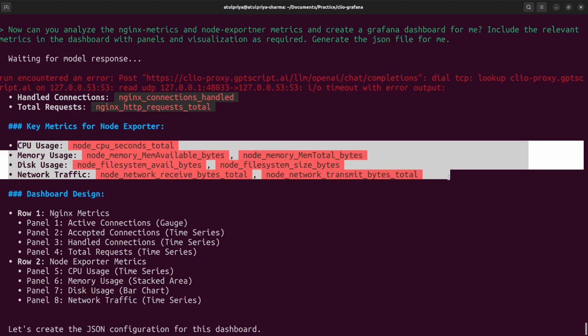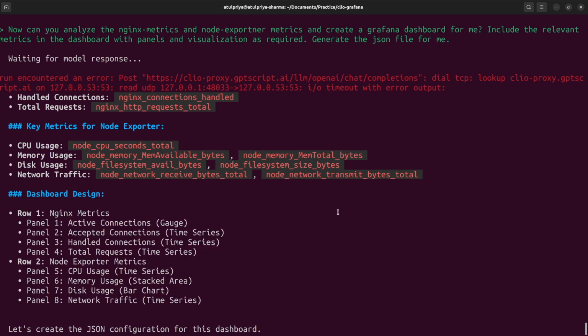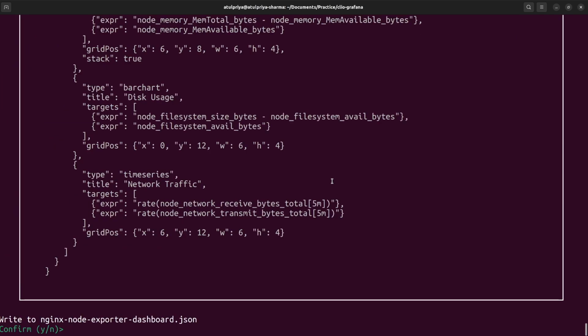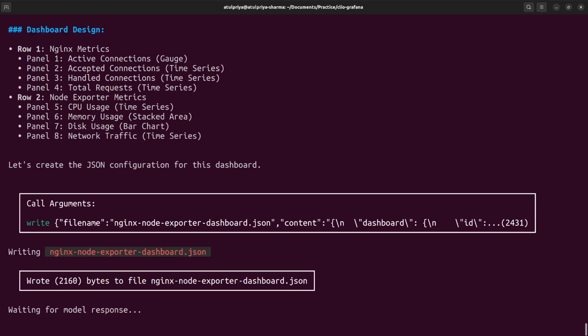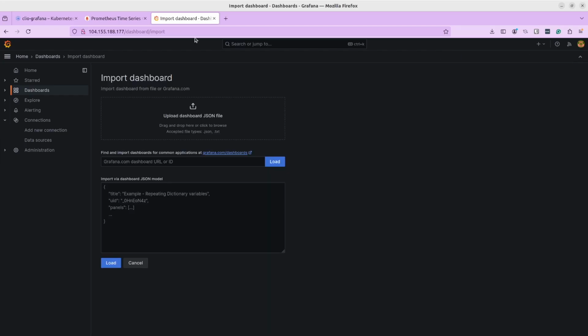And here, if you see, it has given me a list of metrics that it is tracking for node exporter, as well as it has given me an idea of the dashboard outline as well. So when I ask it to go ahead and create the dashboard, it is going to create the JSON file for me. So now it has created a JSON dashboard.